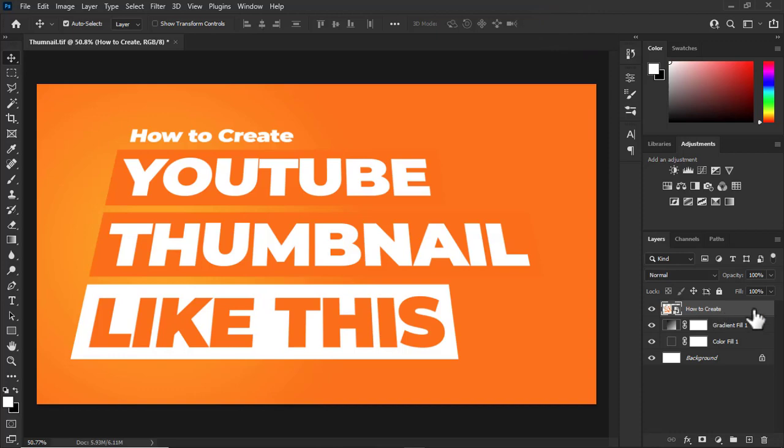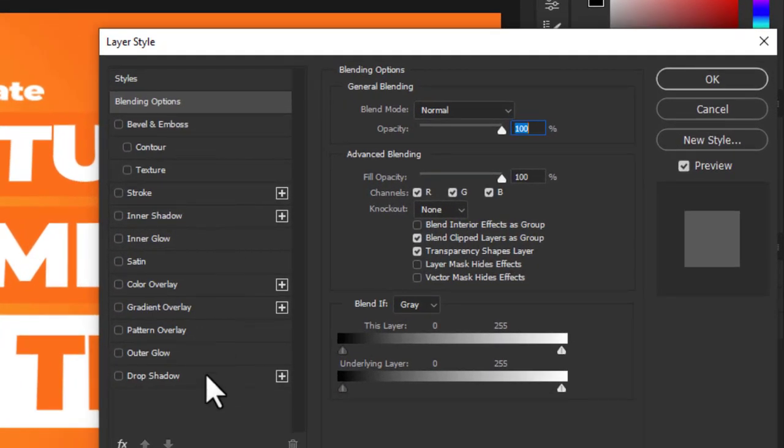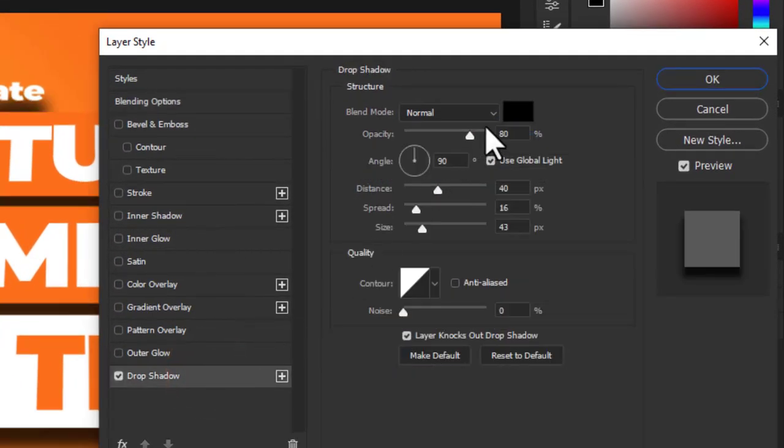Double click this side of the layer. This will open the blending options. Choose drop shadow and follow these settings.